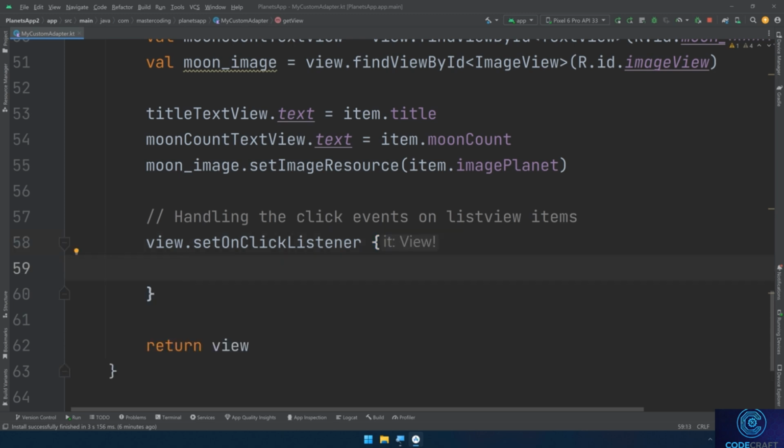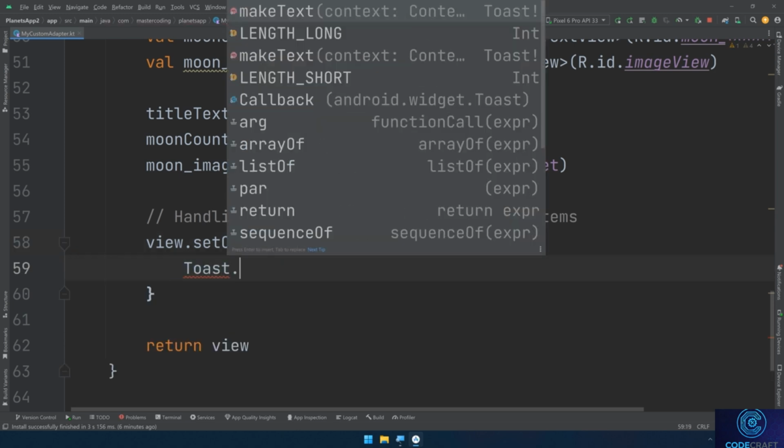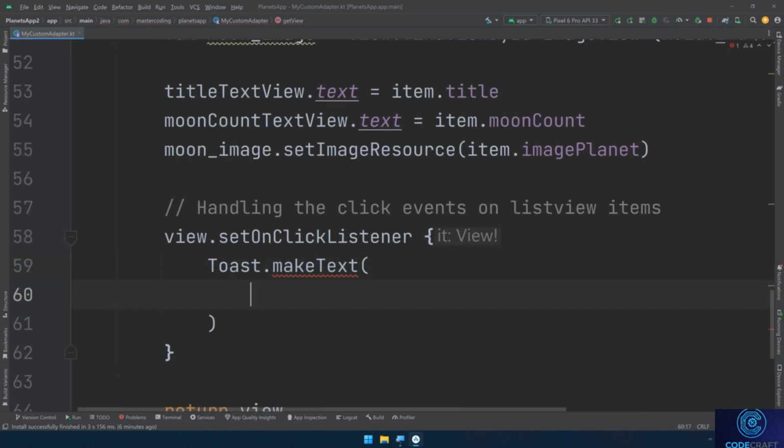So view.setOnClickListener, and I'll use the lambda expression. And here I need to create a toast message telling the user the name of the planet that he clicks on. First parameter is the context. The second parameter is the message you clicked.